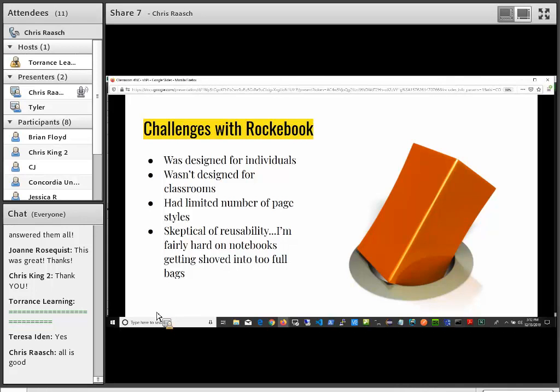And personally, I'm also very skeptical of the reusability of them. I'm pretty hard on notebooks. I tend not to have pristine notebooks very long, because at the end of the day I'm usually running short on time and they get pushed into my backpack along with my computer and 15 other things I didn't quite get finished. So the idea of just microwaving it and it's reusable, I was skeptical of that.